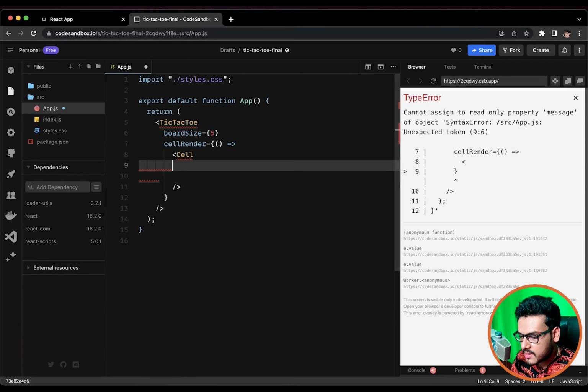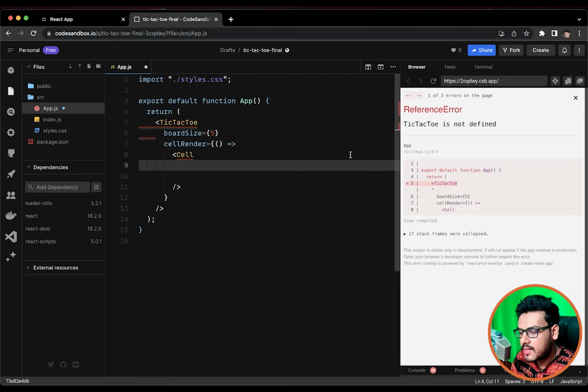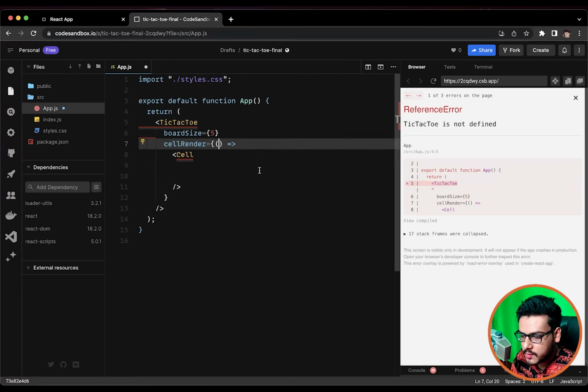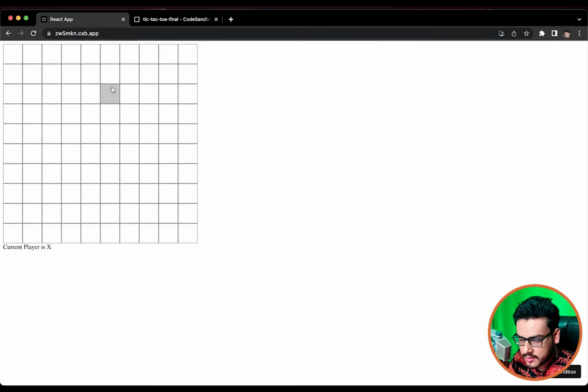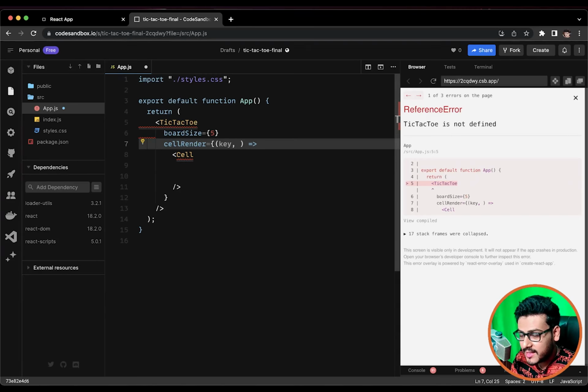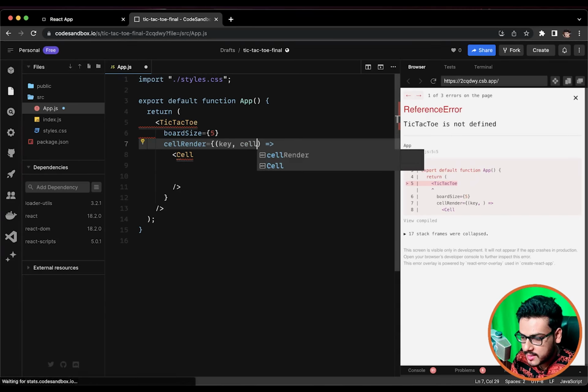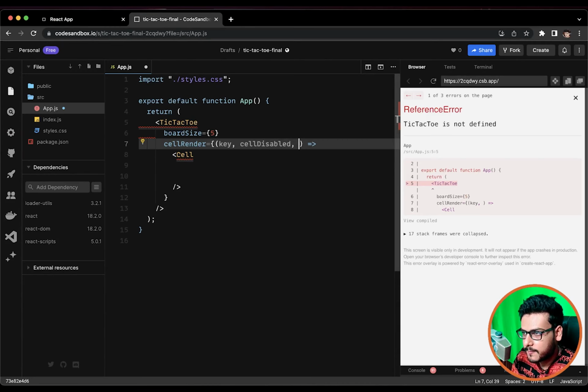Again, cell would be a self closing component, and this cell is going to take a good amount of parameters. For example, since we are going to map over the cell items, it will be taking a key. And you can also notice that there are cases where the cell becomes disabled after it has a value. So we'll be needing one more param, that is cell disabled, and we'll be needing the cell index.